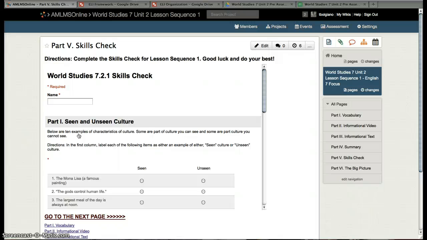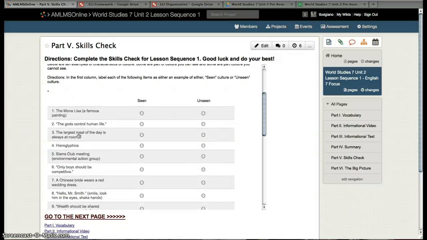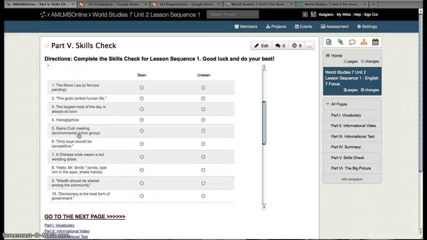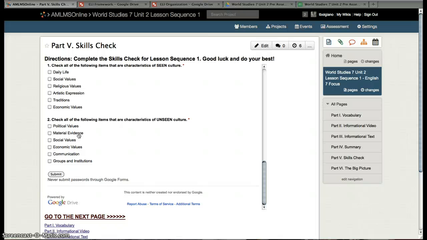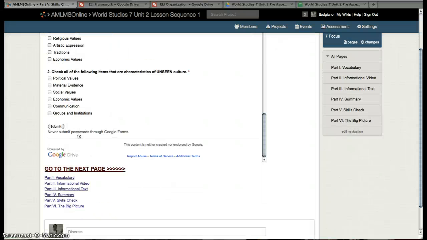The skills check is another Google form. It's embedded right into the page. They read the directions and take the quiz, and the results of this are also popped directly into a spreadsheet and are available with graphic interpretations so I can see how my group is learning. I can also go through the individual results in the spreadsheet, so I get individual and group results to measure learning.